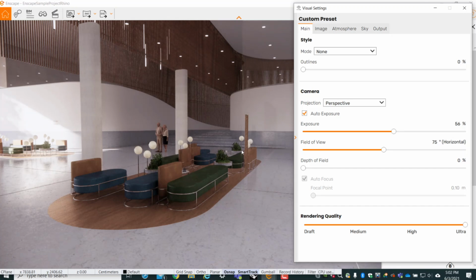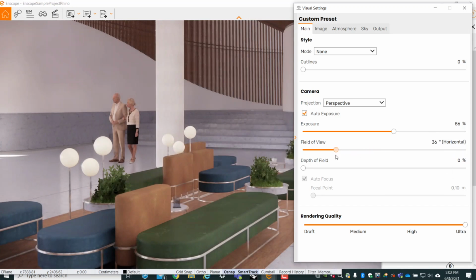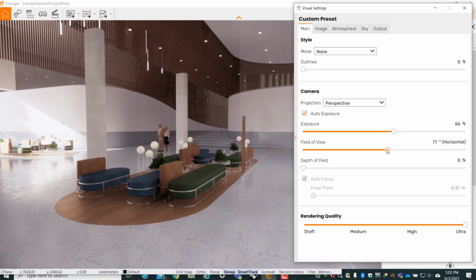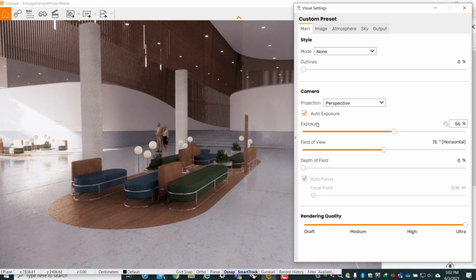So it just depends. If you had a very tight spot and you wanted to see more of the room, then you could kind of go up a little bit more than that, or if you wanted to be really close in or something like that. But I think 75 is usually what I would do.